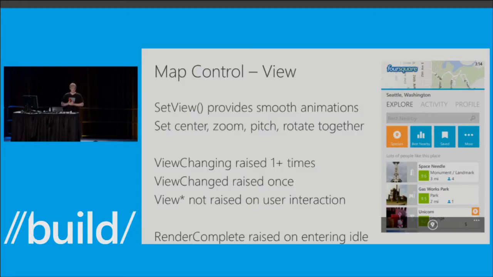One place we moved away from what the Bing control was doing is we decided not to have these view changing and changed be raised on user interaction. We thought it was going to slow down the overall user performance of the map. And so we don't do that. If you really need that for some scenario you're doing, you can gently look at the center and try not to do too much when you get that callback.